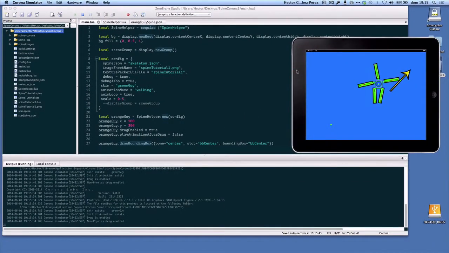So there you have it. This is just the start of making some interactivity using bounding boxes. Let me stop the video now so I can show you some other features that I have in the class for another video.